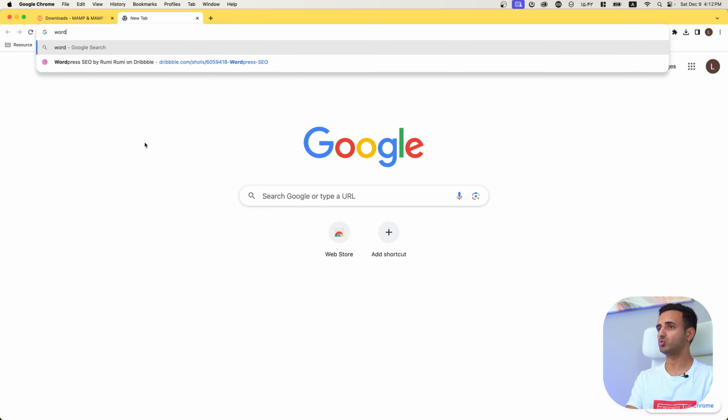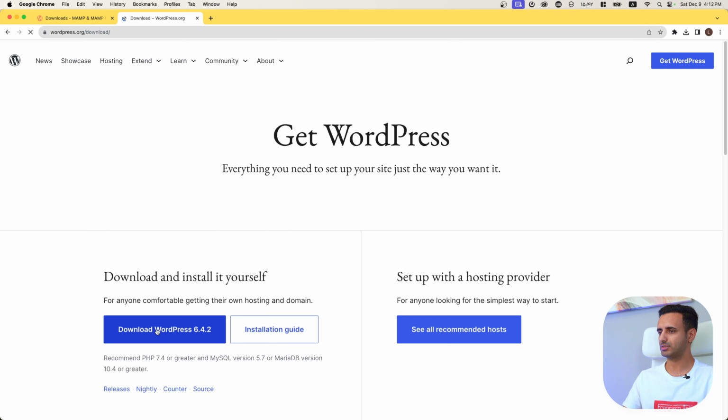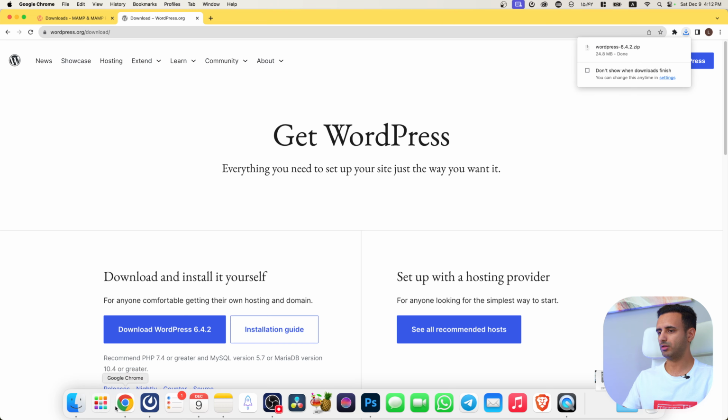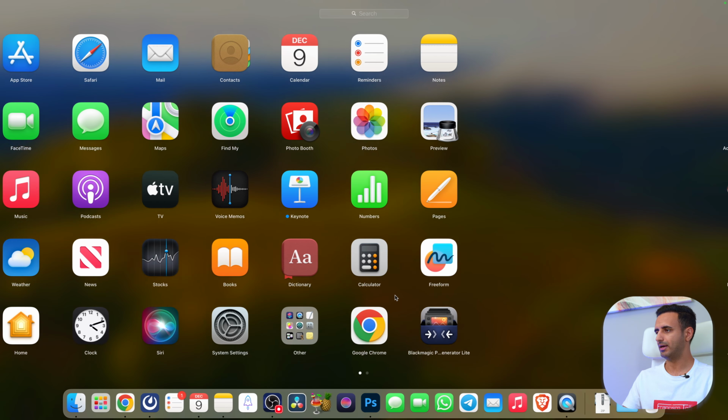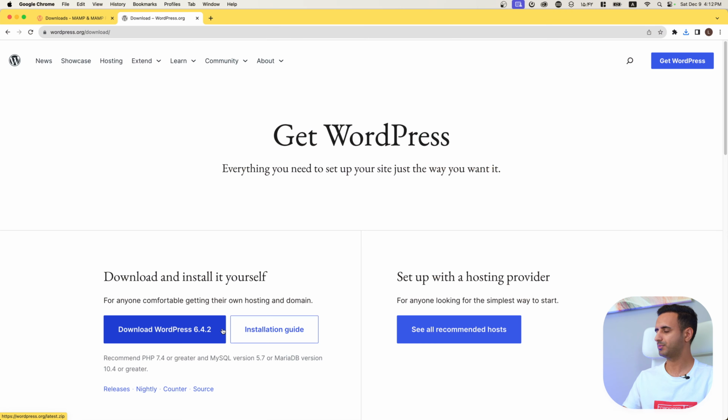So I have to go to wordpress.org/download and download the latest version of WordPress. I'm downloading the WordPress latest version from here. Now I have to go to my Launchpad, macOS Launchpad, and open MAMP. Don't open MAMP Pro. This is the Pro version of MAMP and you have to buy it. We don't need this version. We just have to run MAMP.